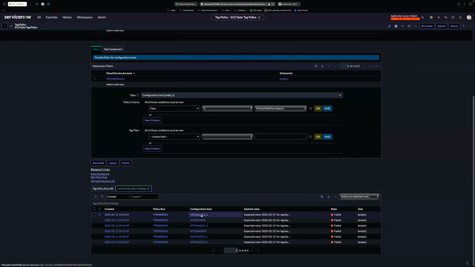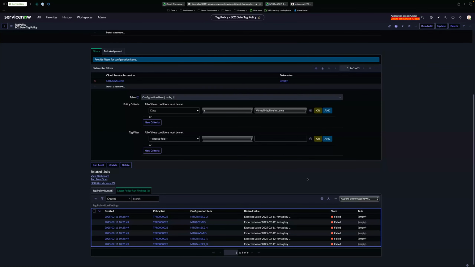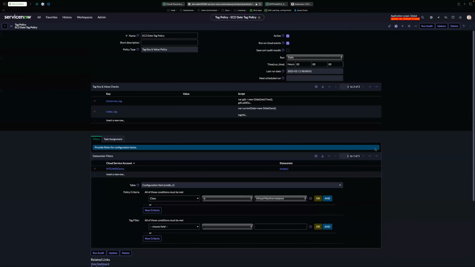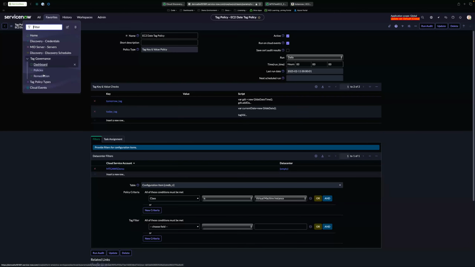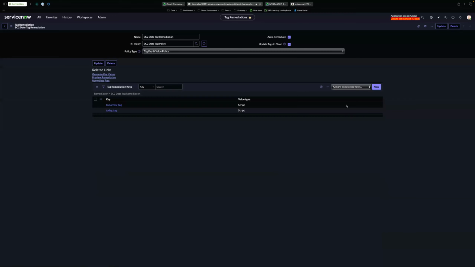So now it has automated it internally within the CMDB, but it has not gone out and fixed it in the cloud yet. And here's what's going on. You can set it to automate and remediate those tags. And there's two different options. So let's talk about these remediations, right? There's two different ways that you can do it.